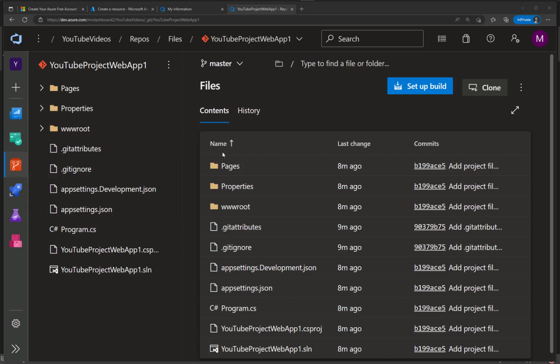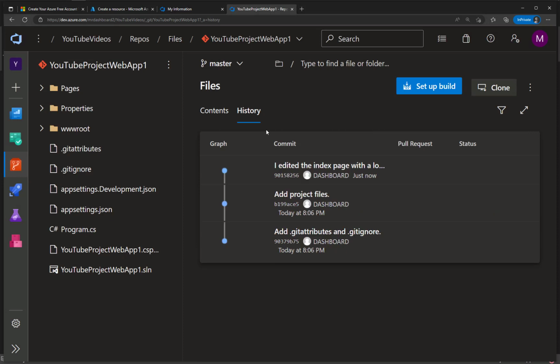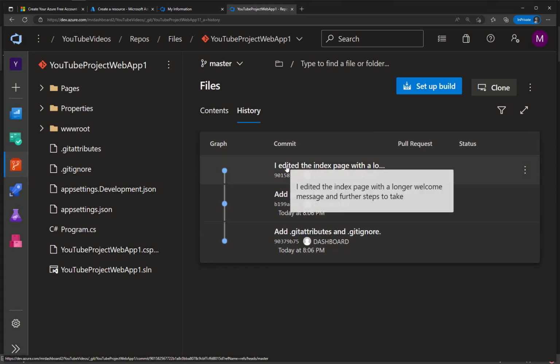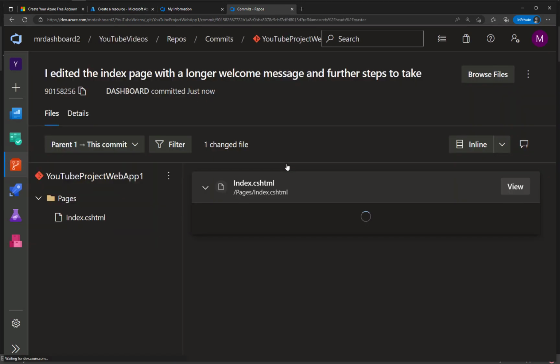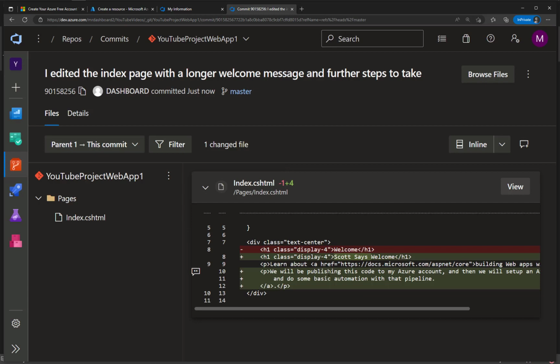So here we are back in the Azure DevOps portal, and I'm still on the repository page, and I'm located inside of our project, YouTube Project Web App 1. And so if I click on history, we will see what I just typed in. I edited the index page with a longer welcome message and further steps to take. And so you can see that it was just committed at 8:14. And if I click into the link there, we'll be able to see the changes that I made and displayed on the Visual Studio application.